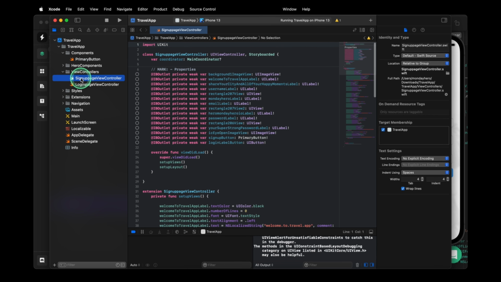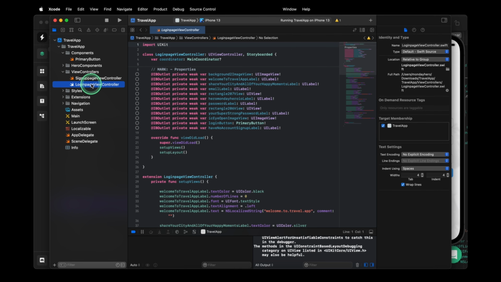And in the sign up page view controller, we can see the sign up button as a primary button and the login label button, it's a UI button. And in the login page view controller, we can see our login button as a primary button.